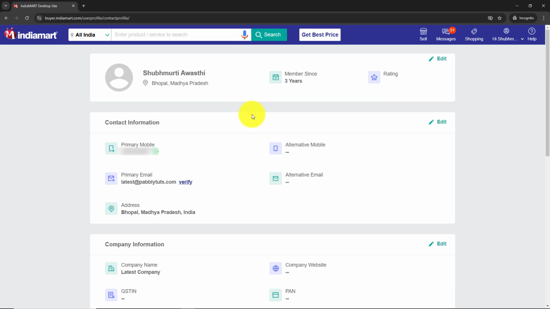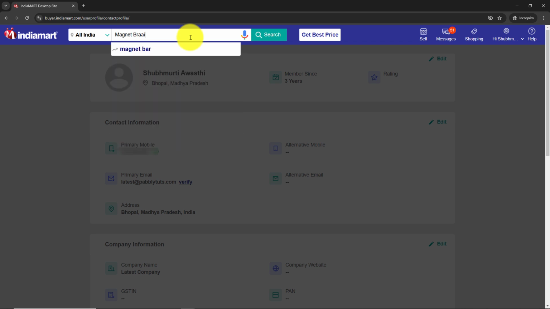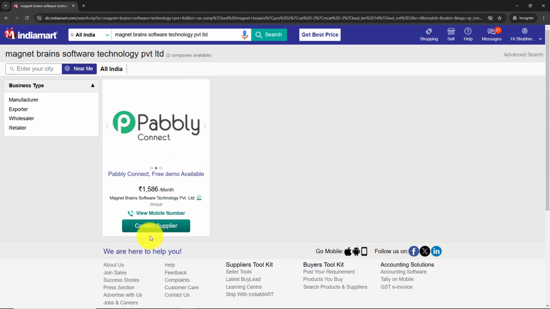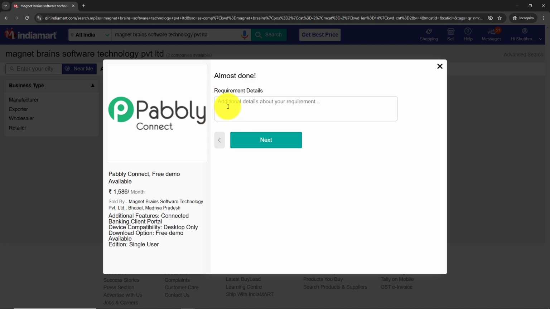Now here I have opened my profile. The name is this, mobile number is this, email address is latest@pabblytudes.com, and the company is latest company. Now I'm going to search for my business and send a query to that business. So here after searching for the business, I have to click on contact supplier, and then I have to enter my query in this box. So here I have entered my query.